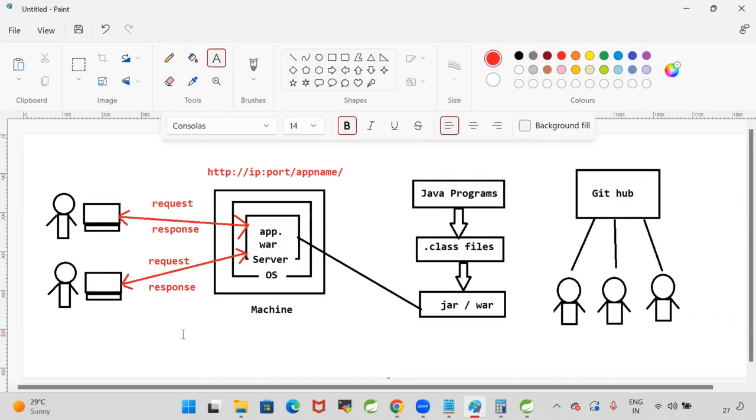So here what we need to do is learn how to develop a web application, how to compile the web application classes, how to package a WAR file for our web application, how to deploy the WAR file to the server, and how to send a request and get the response from the application. For the next 15 to 20 days, our task is this only. First, we need to install one server to run our web application. Can we run a web application without a server? No, we cannot run a web application without a server.